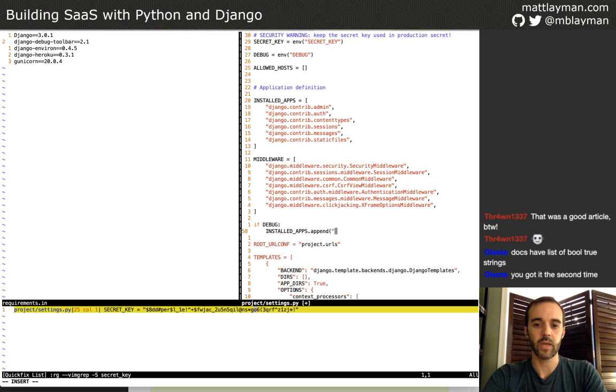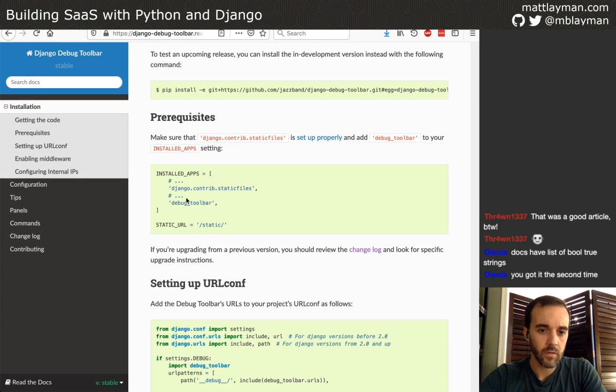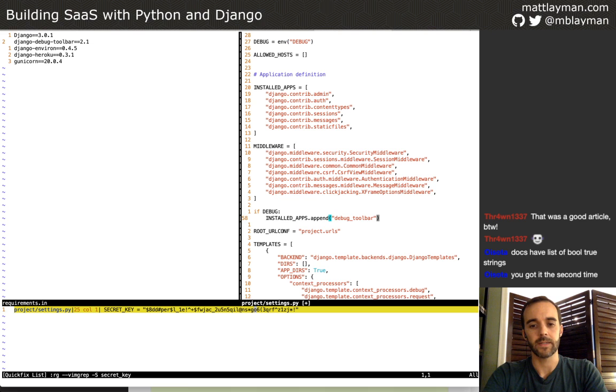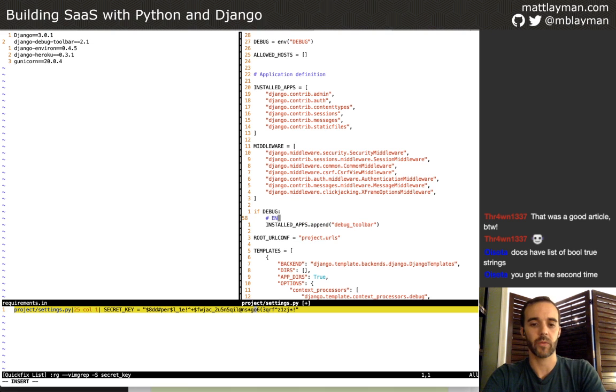We want to append debug toolbar. And we already are using static files, so that's all good. Let's put a comment here. Enable the debug toolbar only in debug mode.